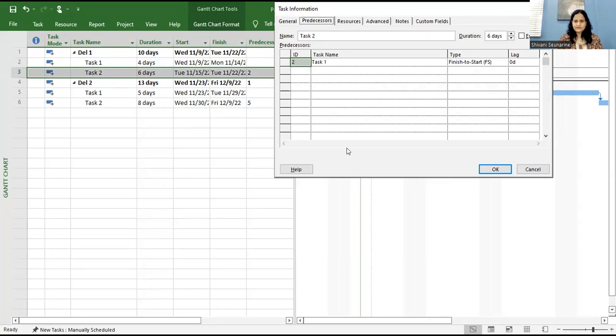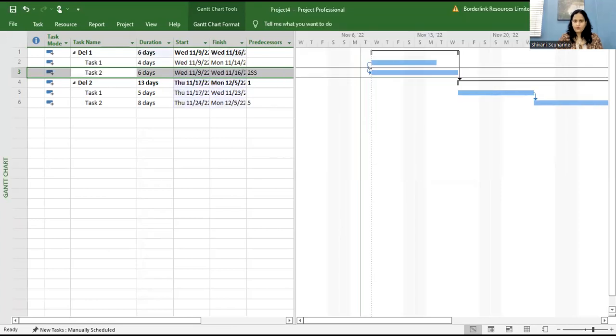And when I click on predecessor, I'm seeing type coming up here, which is a finish to start. But I'm saying change it from a finish to start now to a start to start. And then I click OK. And what you will be seeing are these 2 tasks now starting at the same time. If you look at my start dates, it is showing up like that. 2 starting at the same time.